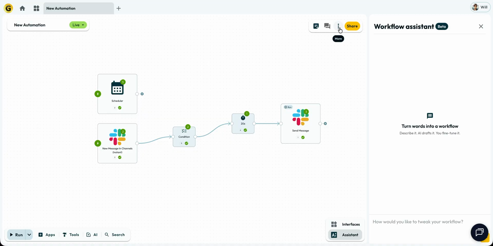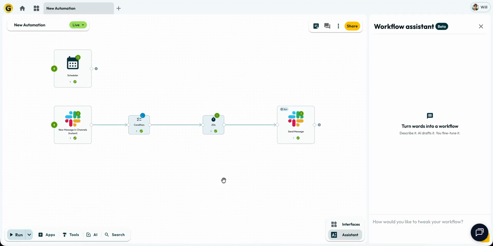So far, so good. I'm just going to clean up the canvas by using this button. And we can see that actually this posting back into the same channel then triggered our workflow again. But of course, it won't continue past condition because it doesn't have the news keyword.